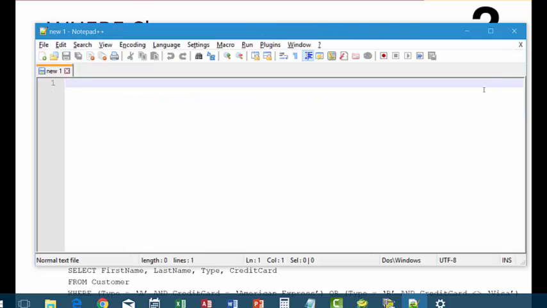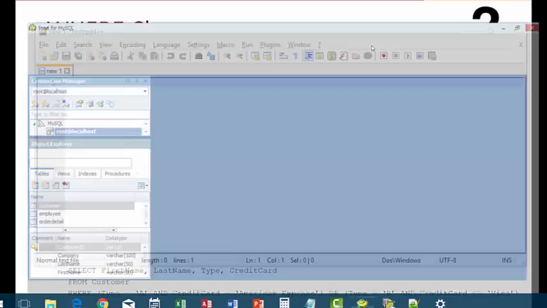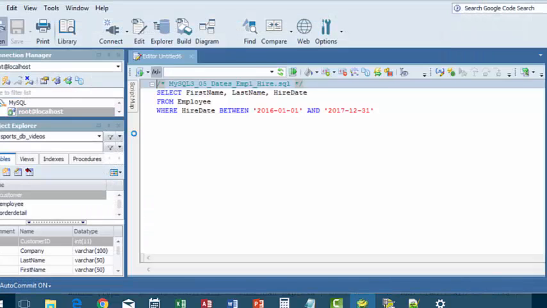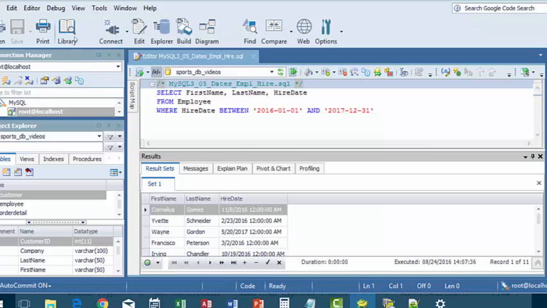Close the script, open it in Toad. That's number 5. Run it, okay, and after you run it, you should get a table with 3 columns, the first, last name, and a hire date, as was specified in the select statement, and 11 rows as a result. So there were 11 employees that were hired in 2016 and 2017 years.